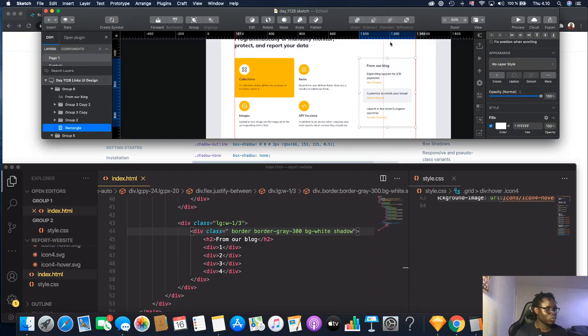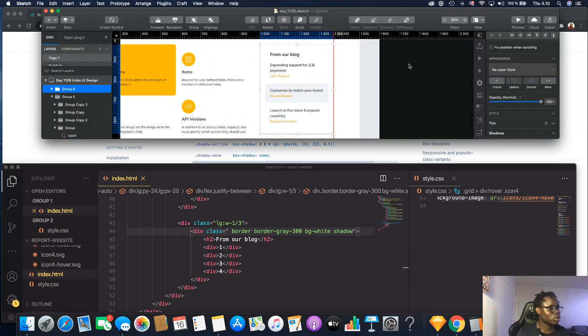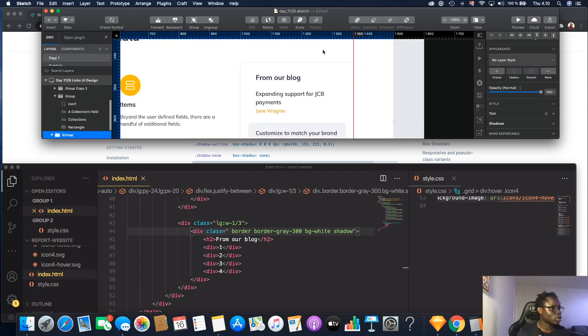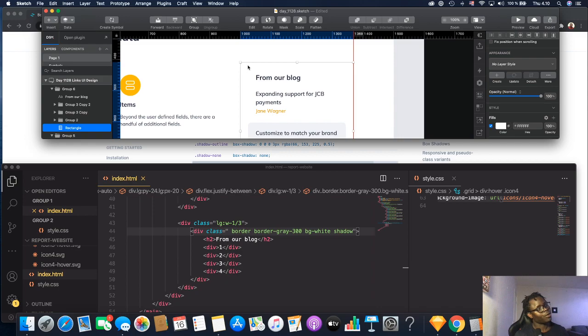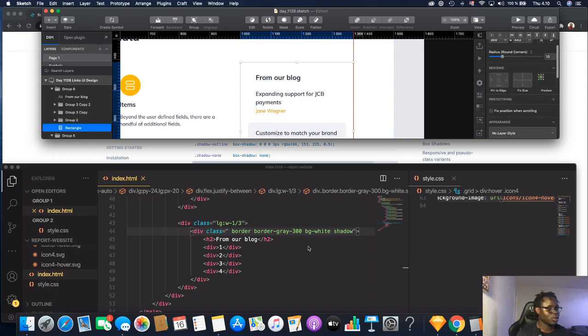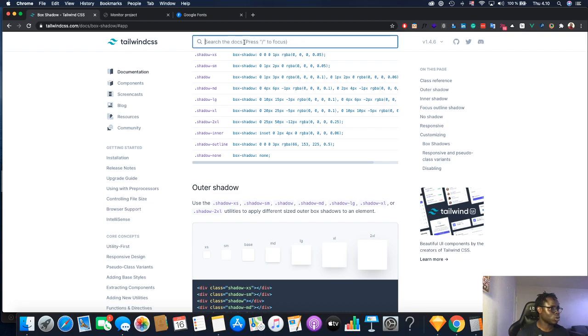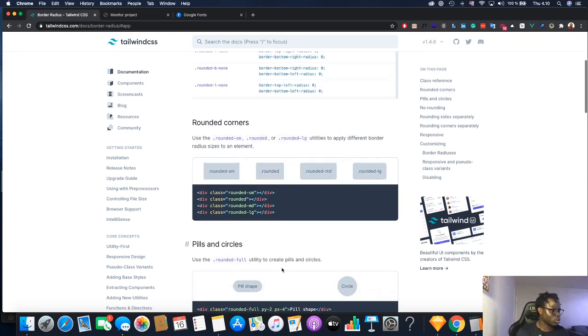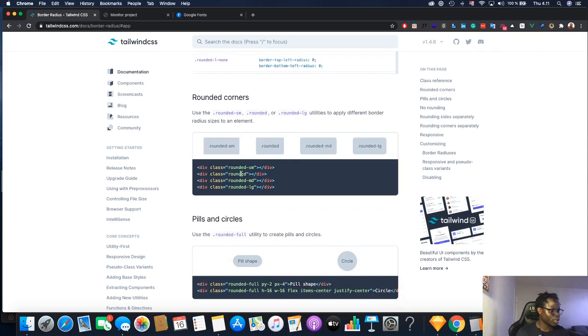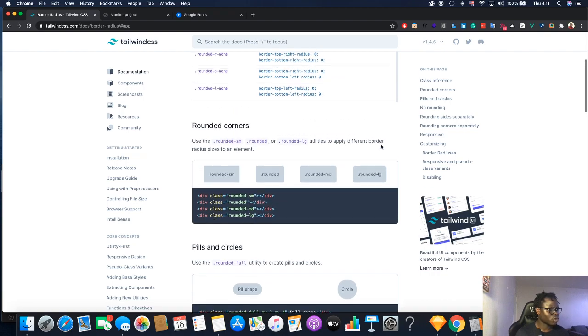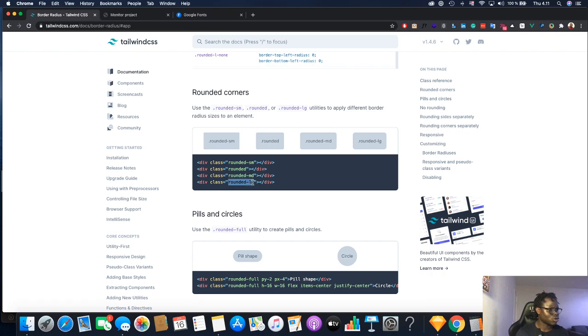One other thing, if you pay attention, it has rounded corners. It has a border radius of 10 pixels. So I'm just going to look for one of the popular radius, and let's go with rounded. Okay, let's go with rounded LG. Rounded LG will look like this, almost close to our design here.